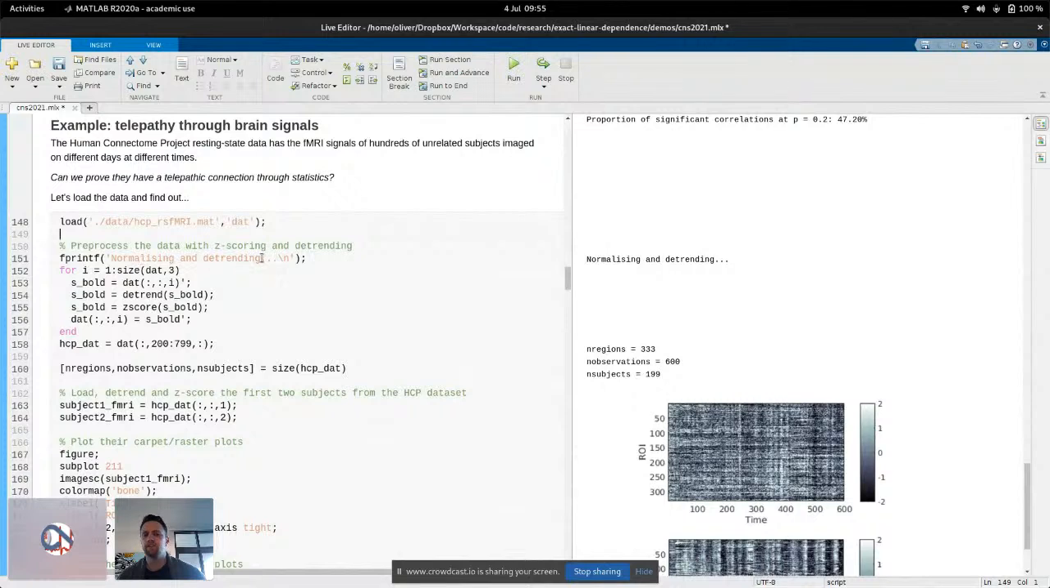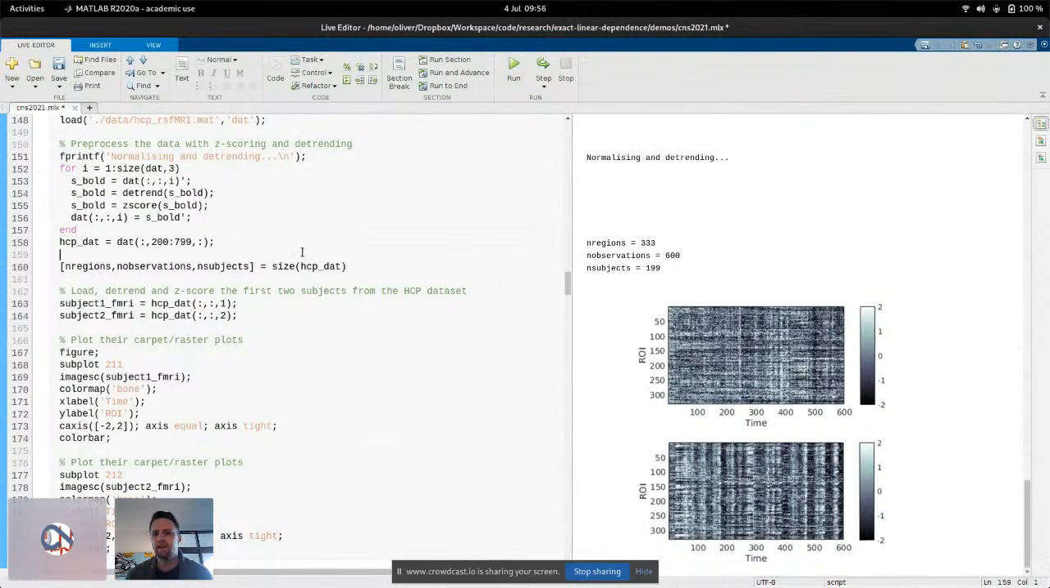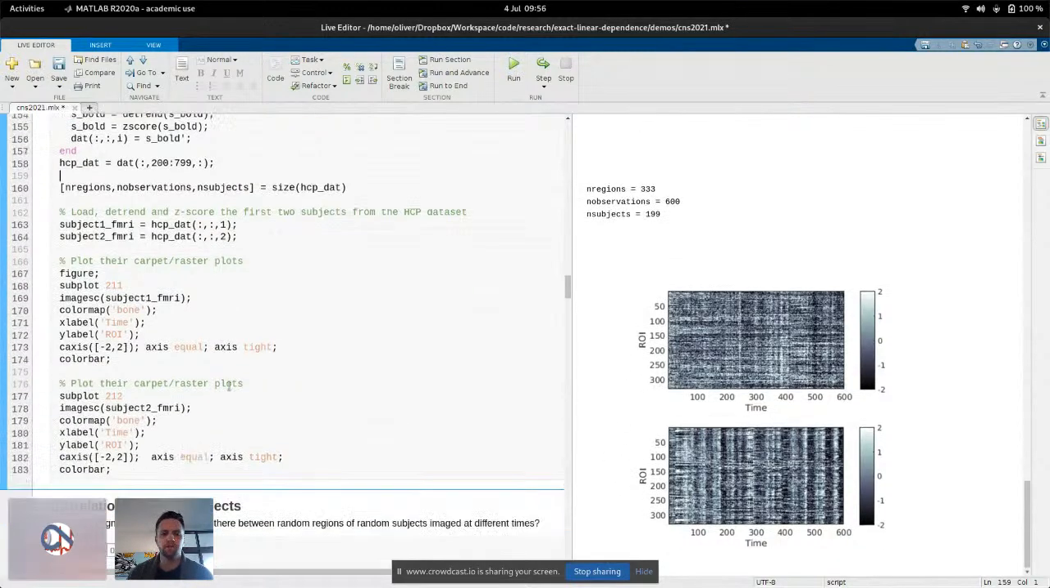All I'm doing is normalizing and detrending the multivariate time series. And when we do this, we get these kind of carpet plots or raster plots of each region of the brain versus time. So we get these cool looking raster plots here. There are 333 regions, 600 observations, because I've only cut out the middle set of these observations. You can see here 200 to 800-ish. And there are 199 subjects, but I'm only showing 2 subjects here. The raster plots are both of them.